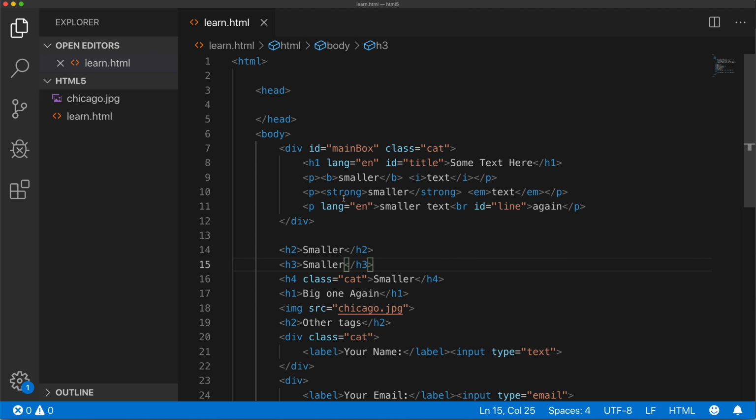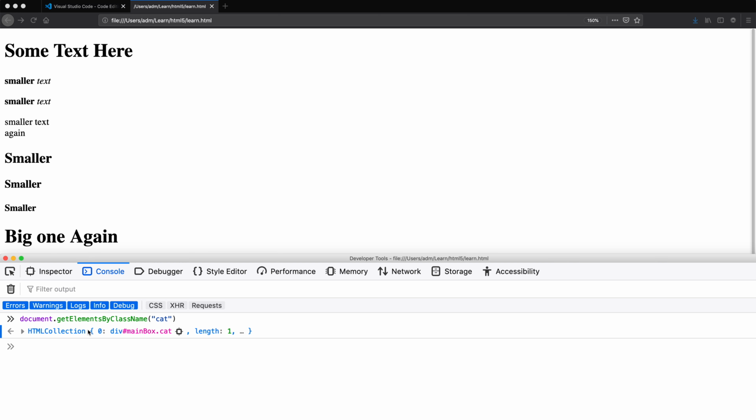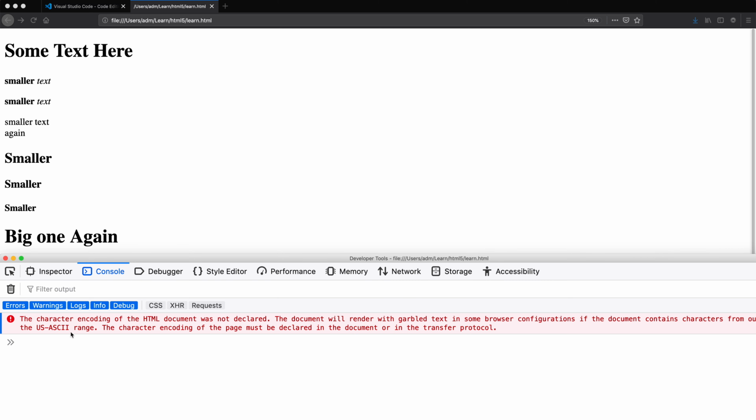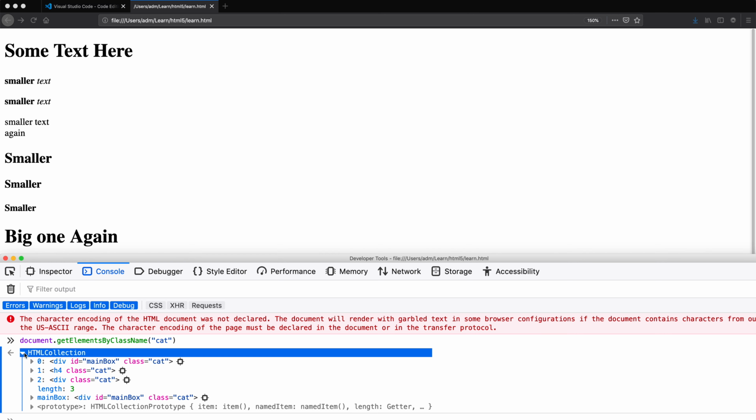So I'm going to save it. So if I go back and reload my browser and go to my developer's console and run that same command, and by the way, I can run the last command by just pressing the up key and pressing enter. See, I'm getting this HTML collection again. And in this collection, if I open it, see, it says now the length is 3. It was able to find 3 elements.